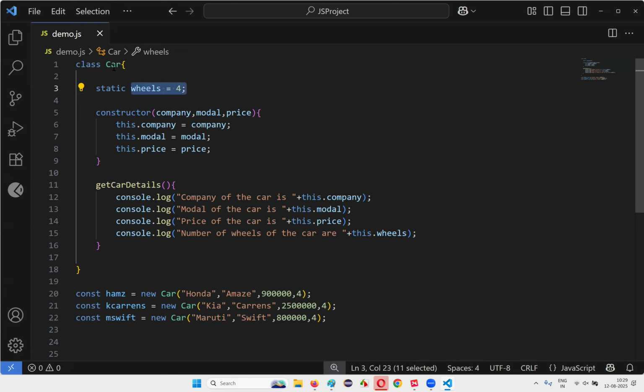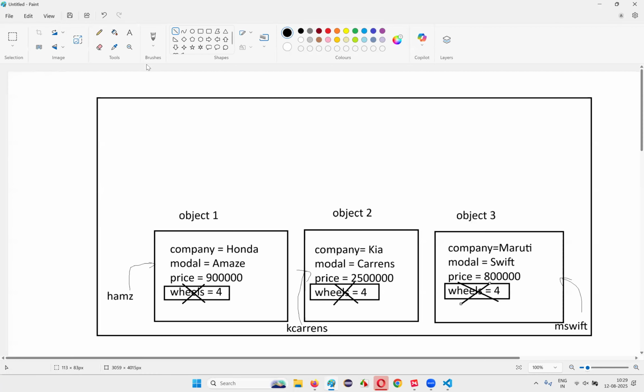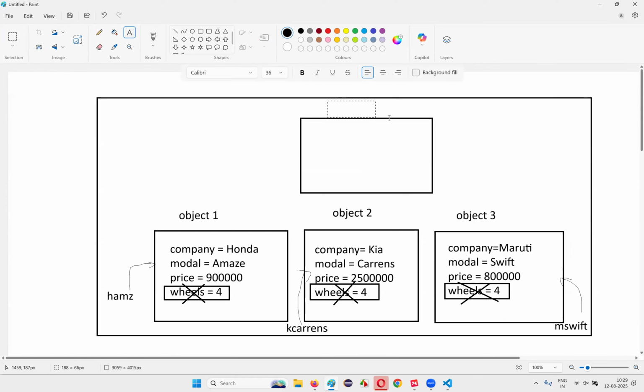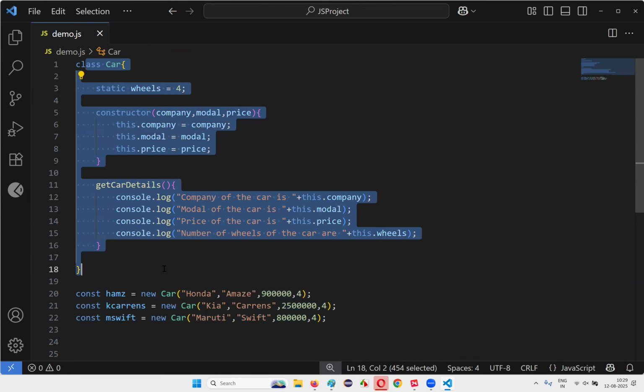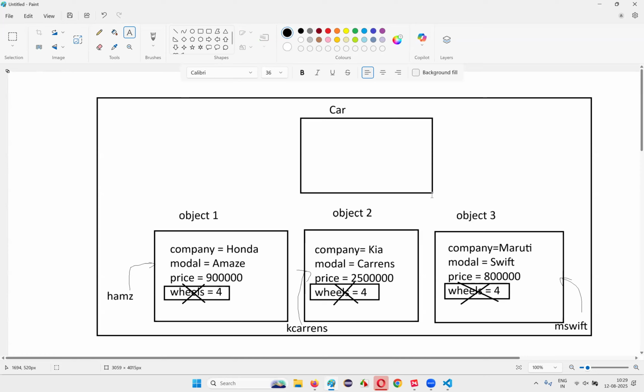The moment you made it static, this wheels belongs to the class memory. The moment you create a class, not only when you create an object, guys, some memory will be allocated in the computer memory to this particular car class. Before you even create the objects, when you created a class, some memory got allocated for this car class.